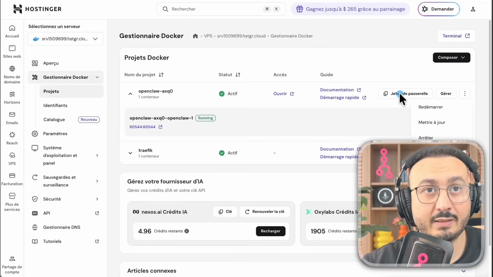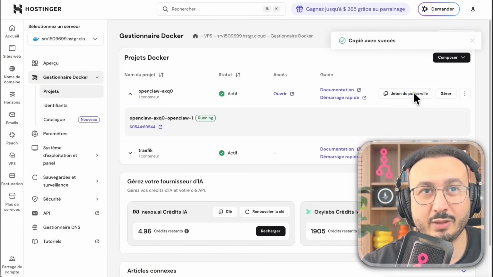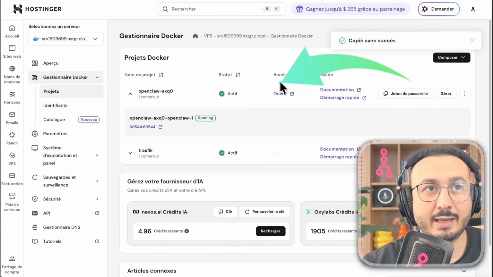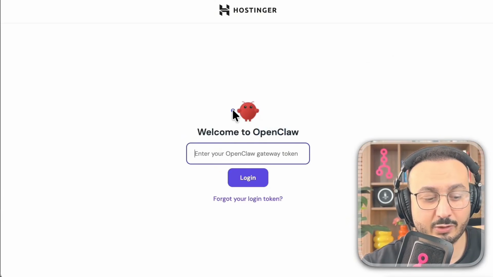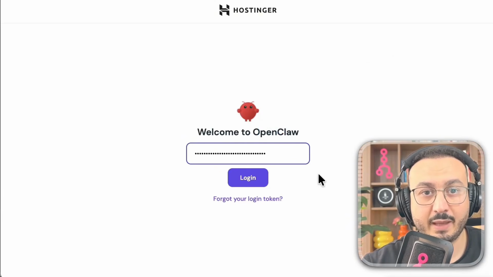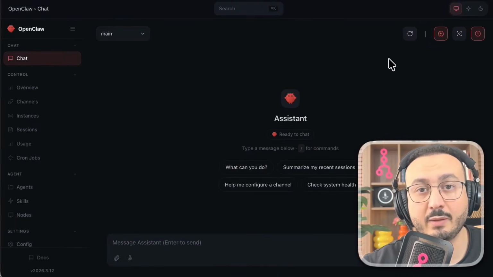But before anything else, I click on this button here, Tokens. This is the password for our server. Remember, we created the tokens, so this is where the token is saved. I click here to open. There you go. Now it's going to open the interface, and we're simply going to paste the token here. And I click on Login. Now it's connecting and I'm in my OpenCloud.